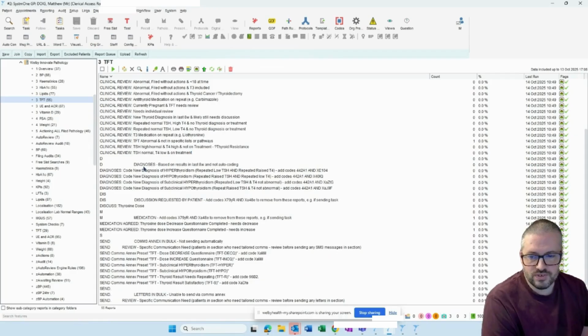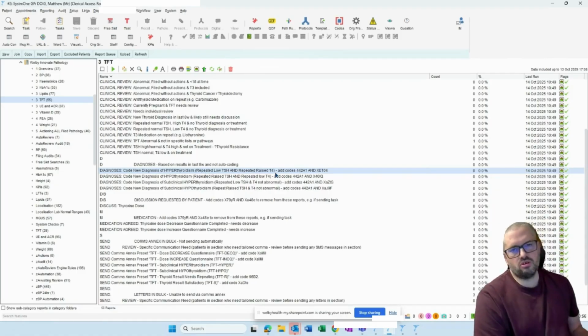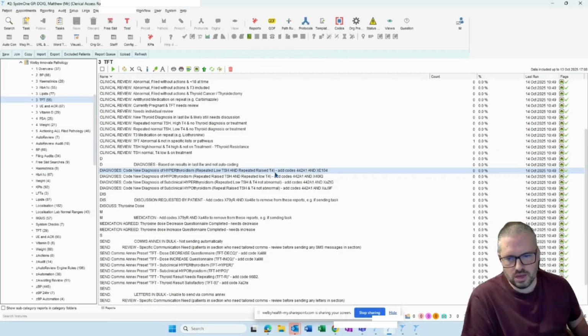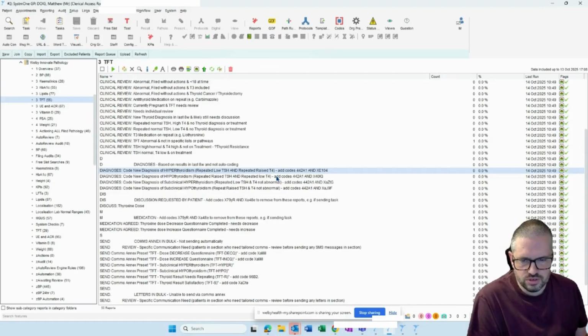We've got a section again for diagnoses. These can be automated. As ever, the downside with the automation is it won't create problem headings, so you may prefer to do this manually, and we've put in some of the details and suggested codes to add.